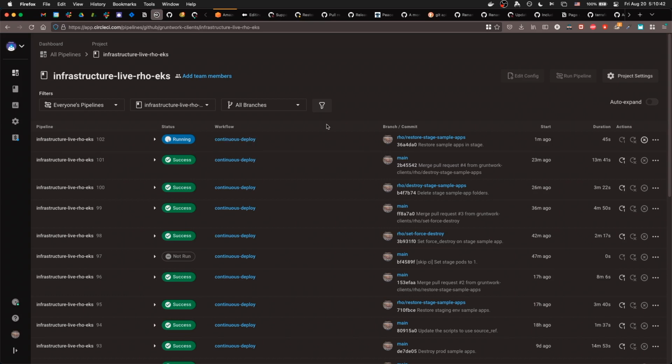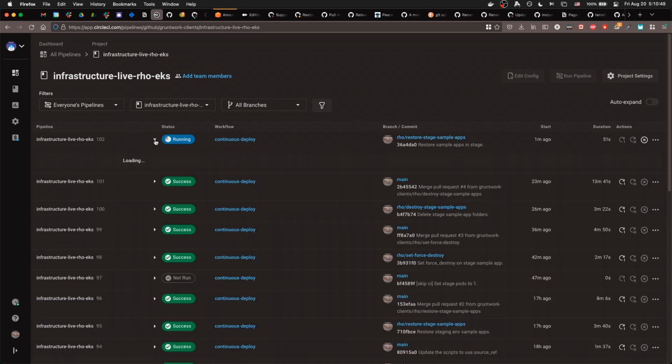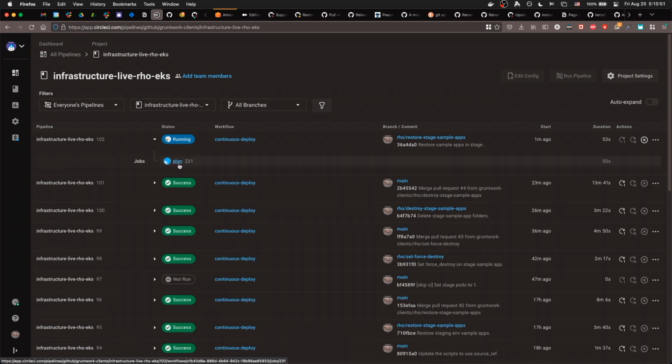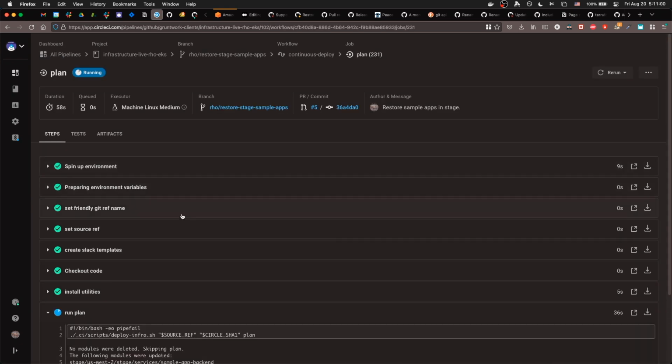And if I run back to CI, I can see that I've got my restore stage sample apps job running. And it's just going to run plan because we're not on the main branch. We're on a branch. Let's look at the plan.